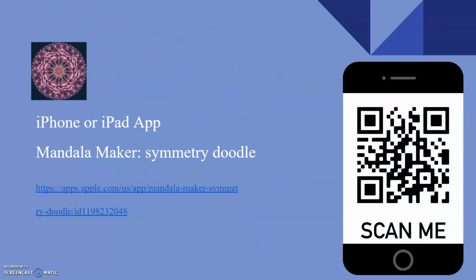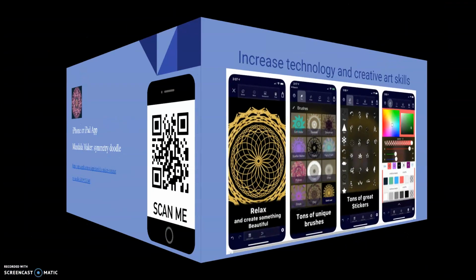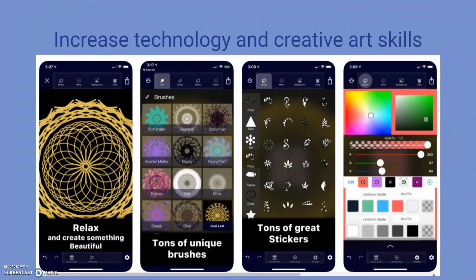The next app is the Mandala Maker, Symmetry Doodle. This app comes with a variety of brushes, stickers, and colors, but when it comes down to it, just a simple touch on the screen will create mesmerizing designs.